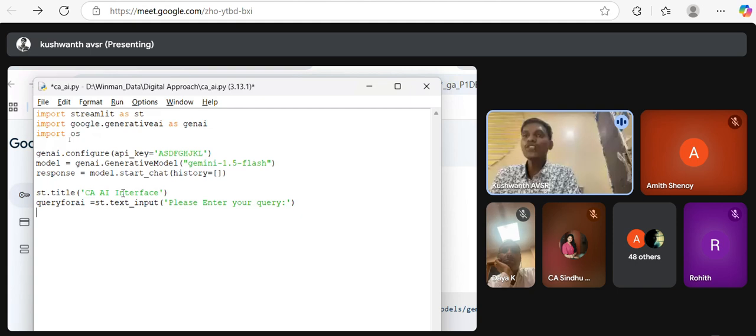Now, we also want to give the user an option to select a file if he wants to. For example, I want to upload a notice and I want a reply based on that particular notice. So further, selected file. Here I'm creating another variable called selected file. So whatever file the user has selected will be stored in this particular variable. st.file uploader.